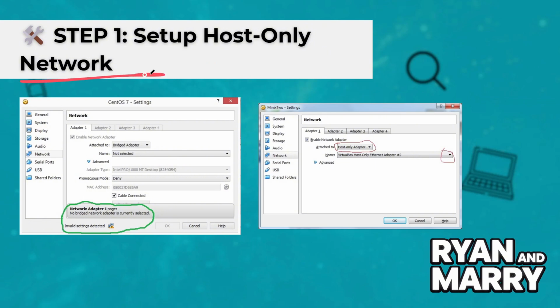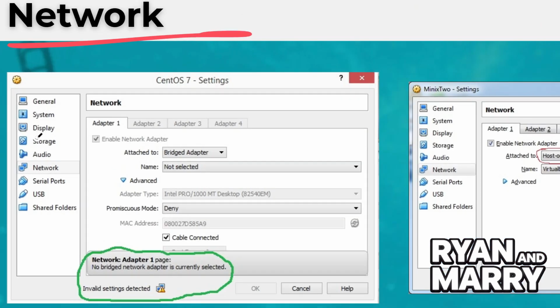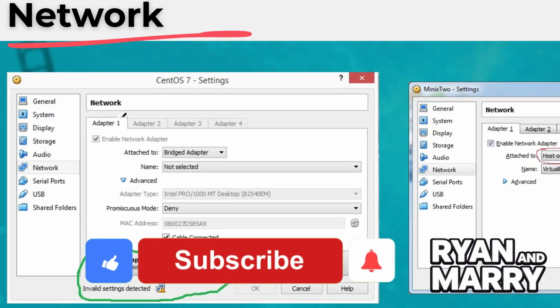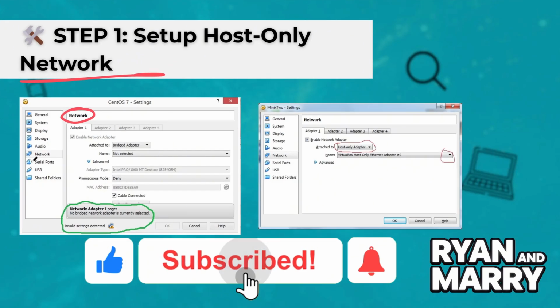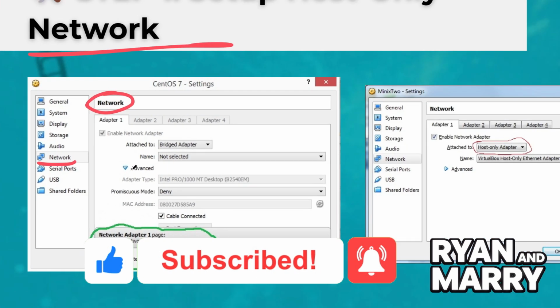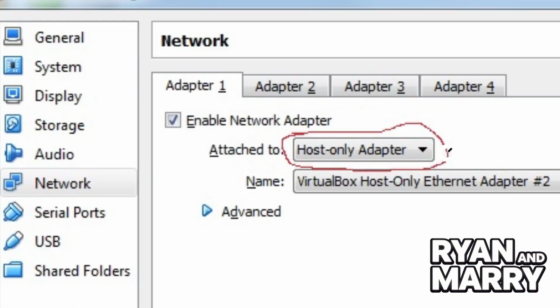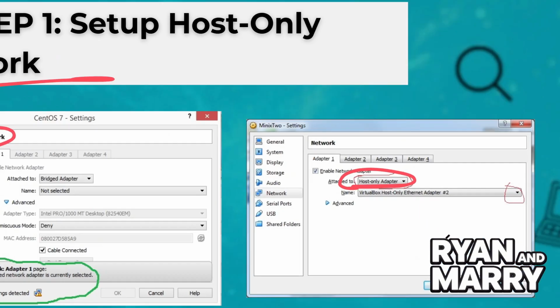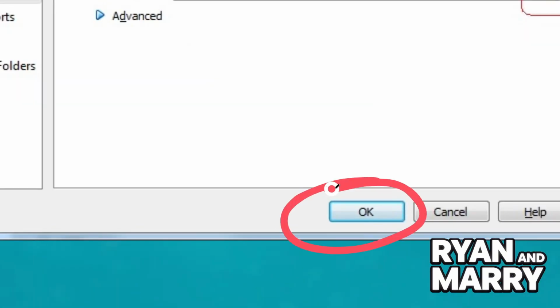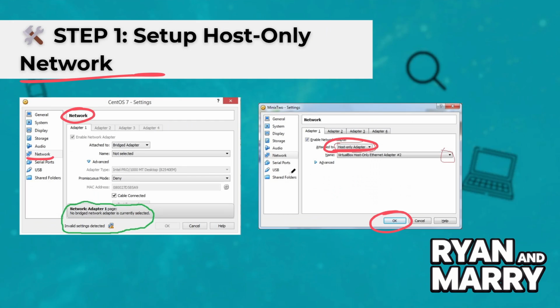Set up a host on the network. First, open VirtualBox and select your virtual machine. Click on Settings, then go to the Network tab. Under Adapter 1, check Enable Network Adapter. Change the attached to drop down to host-only adapter. Then click OK to save settings. This creates a private network between your VM and your host.